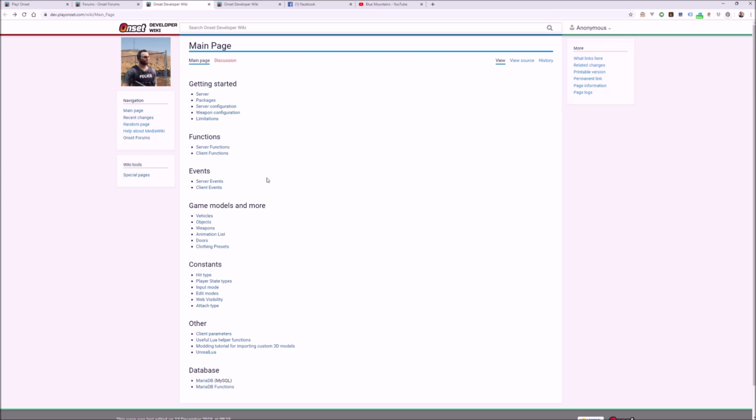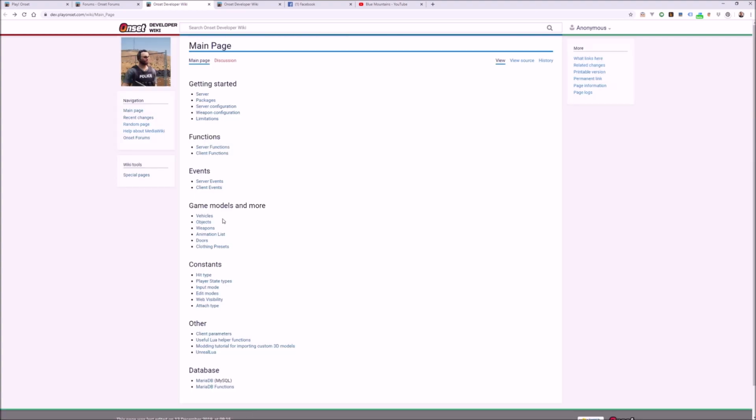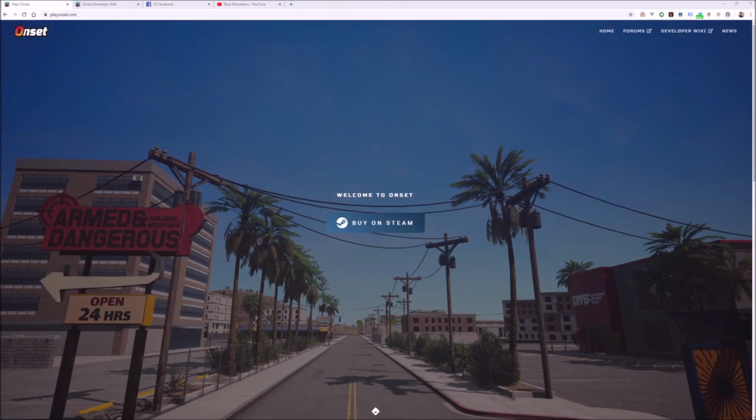Full server-side, client-side function reference, event reference, constants, definitions, all sorts of awesome stuff that you really don't get when you're dealing with mods for a lot of other games. That's all for right now.